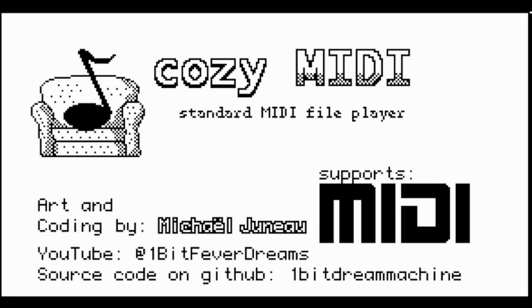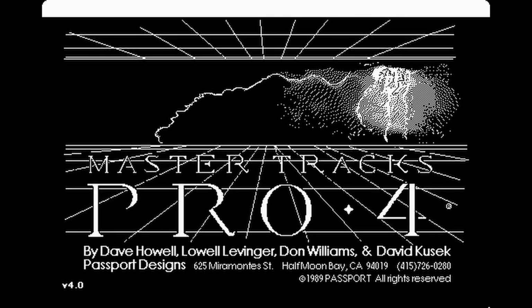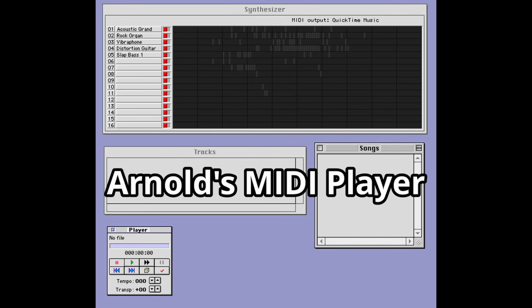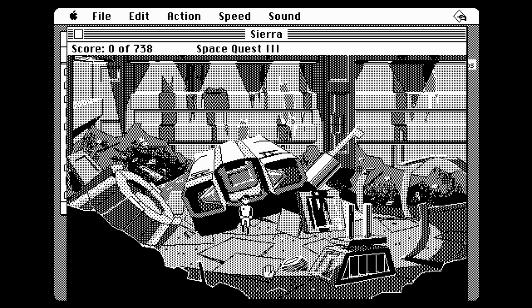Your other choices for MIDI playback are to either go hard with full-blown sequencers, or rely on System 7 era programs like Arnold's MIDI player, which came out in the transition period to OS 8. None of these options will do you any good if you want background music in a game you're programming. That's another milestone I'm trying to reach here.